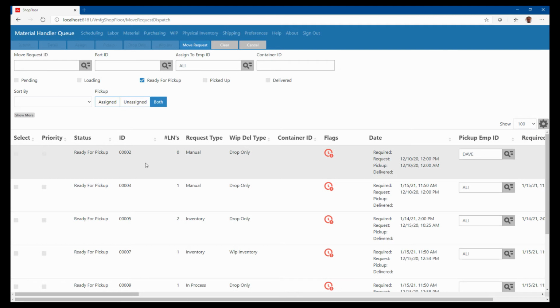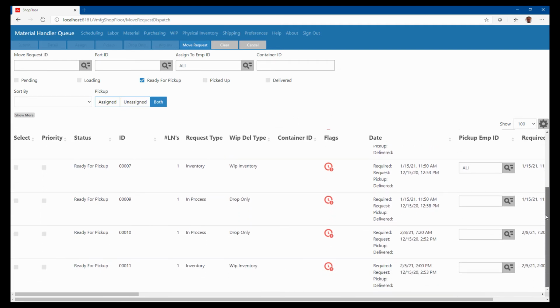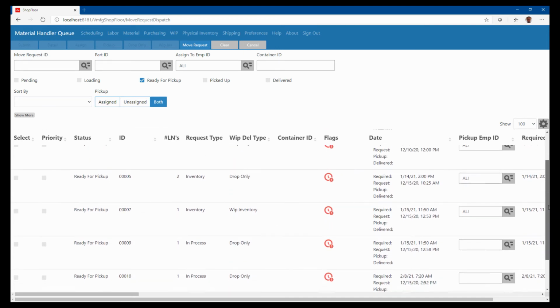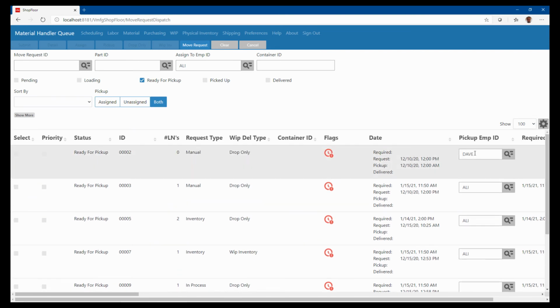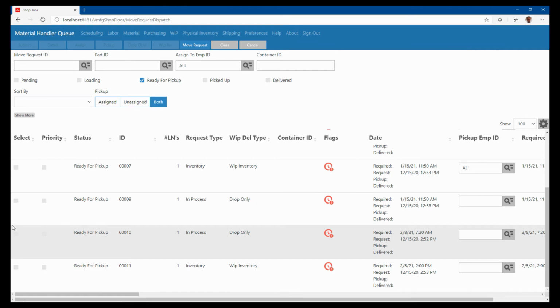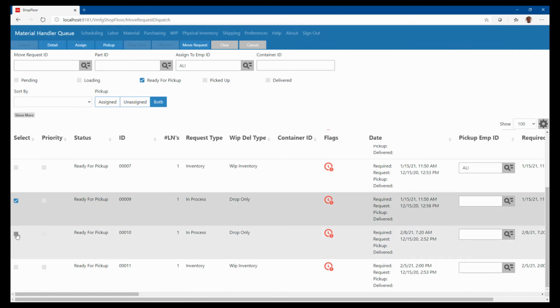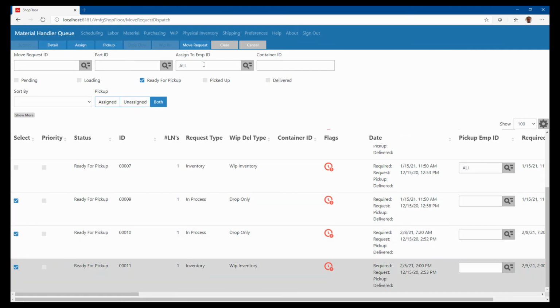So going back to my WIP function, I'm a material handler. I'm going to look at my material handler queue, and you can see here's all of the different requests that I've made for the material handlers to pick up. And you can see the employee to pick it up is not listed in here in some of these, and you can see Dave is listed here, Ali is on a few others. So I can choose several of these and choose who I want them to be assigned to, and I have it defaulted in my preferences to be Ali, but I can change that. I'll leave it as Ali for now, and I'll say assign.